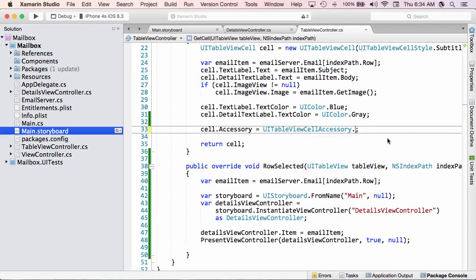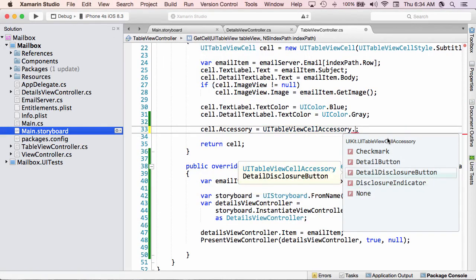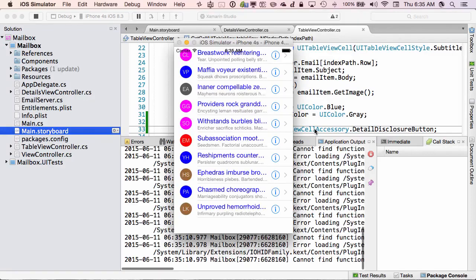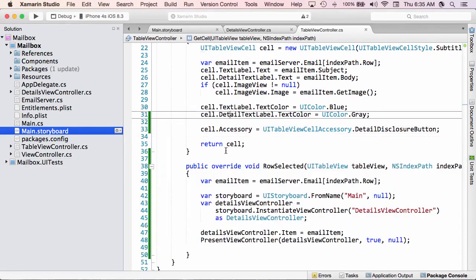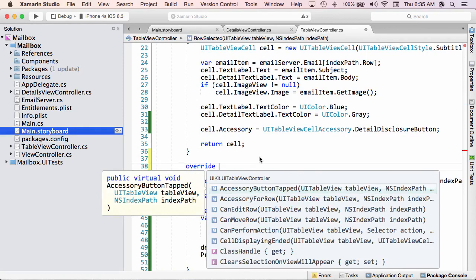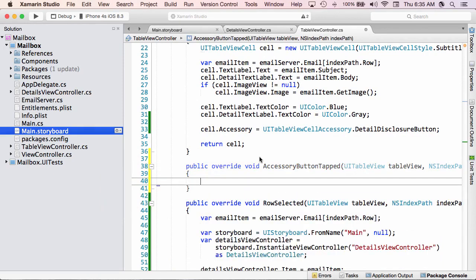Now in the lecture, we also talked about a second form of this, which was the detail disclosure button. If we use this, it's going to give us two pieces of UI at the end. The first is our detail disclosure, just like we just saw, but the second is this little button here. And notice when I tap on the button, it's not activating that row selected. This is an independent piece of UI that we can put an independent trigger on. So as an example, we could come in here and say override accessory button tapped. So that's the method that gets called.